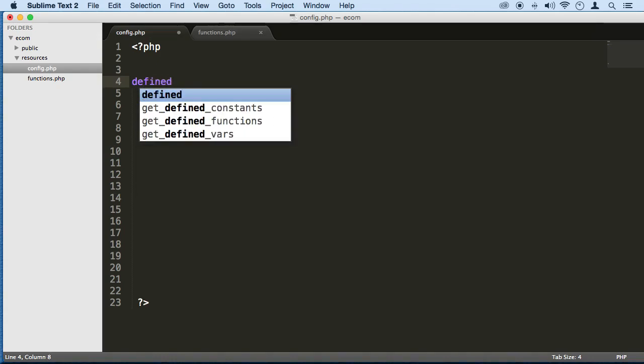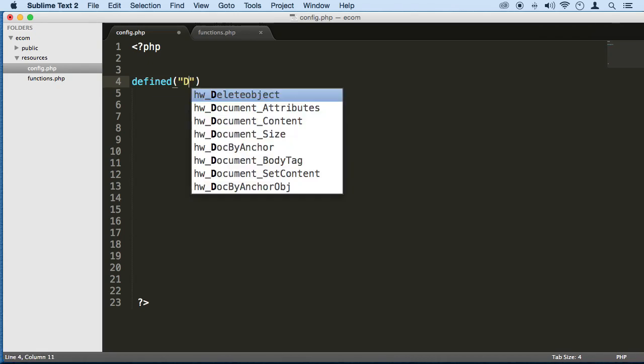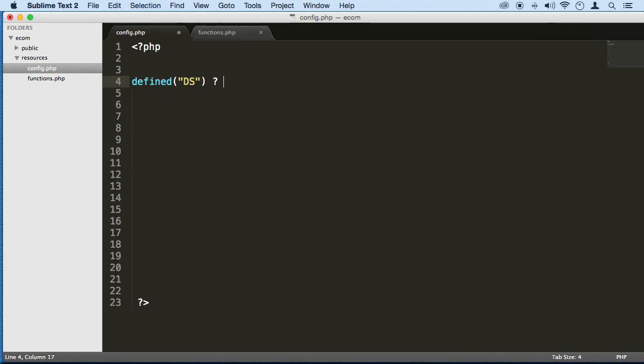We're going to use a predefined function called define, just to make sure that everything is defined. We're going to call this DS, and we're going to use the ternary operator to do an if statement kind of thing.